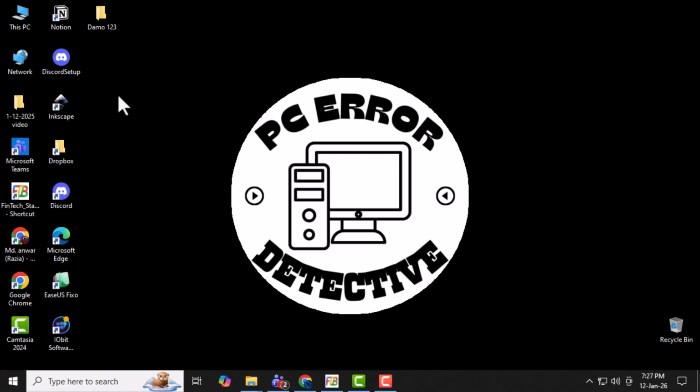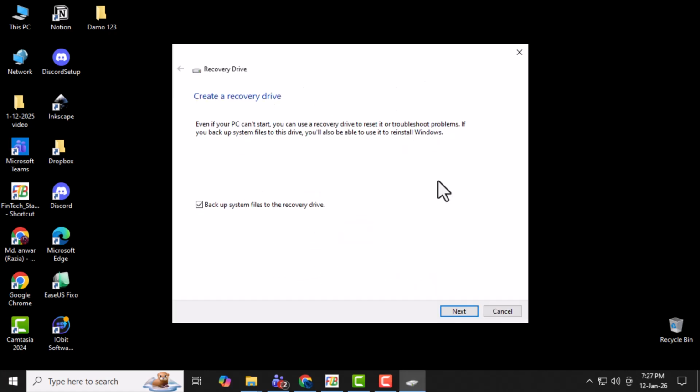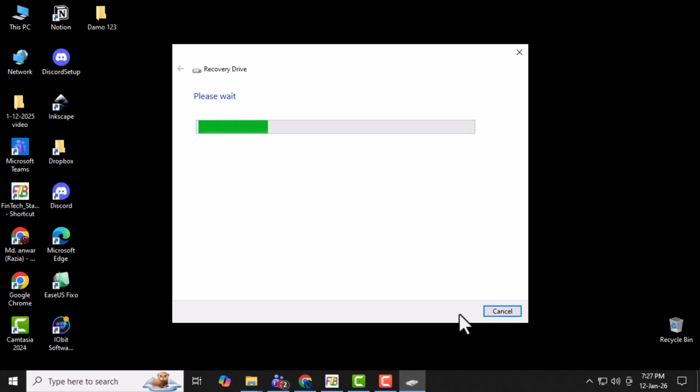Step 4. Click open and then allow it to run by clicking yes or OK. This permission is required so the tool can access system files needed to create the recovery USB. Step 5. When the recovery drive window opens, select the USB flash drive option. This step ensures Windows knows where to store the recovery files so your USB can be used later for repairs.